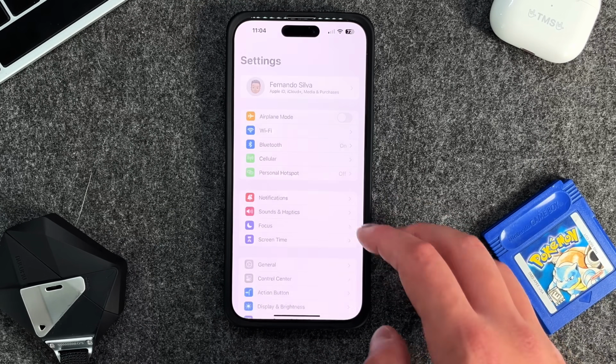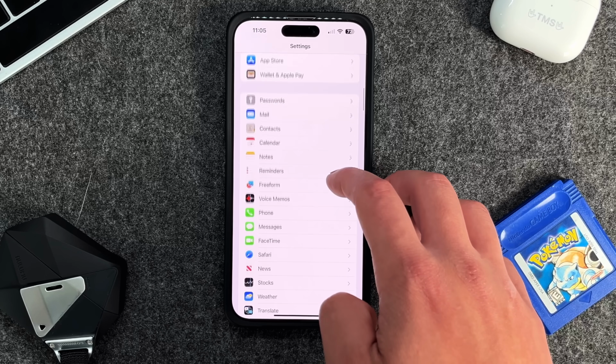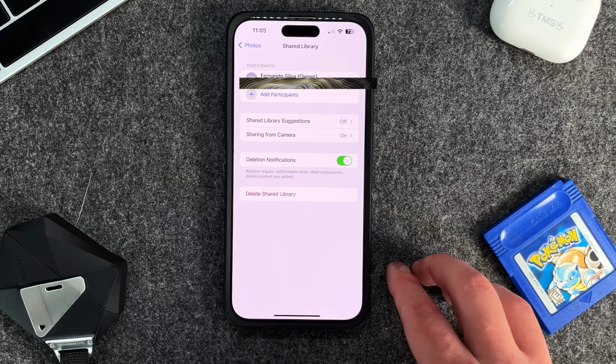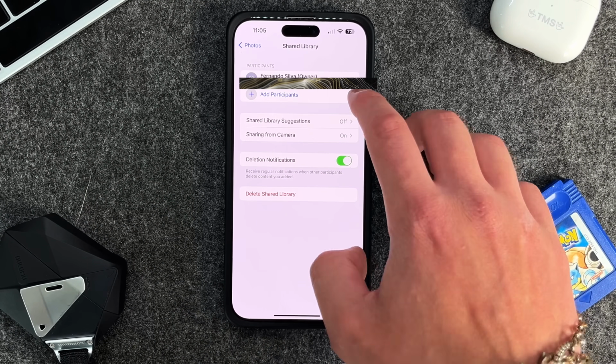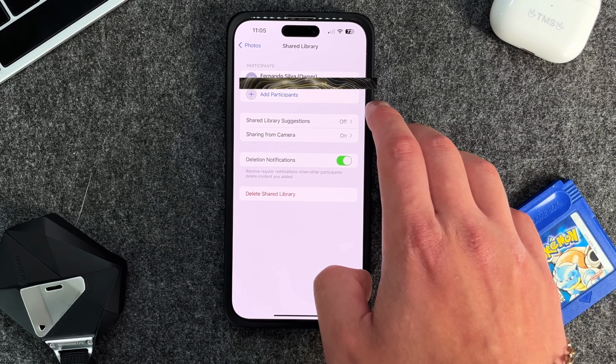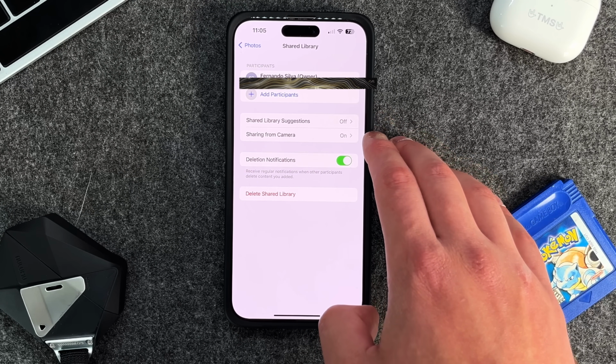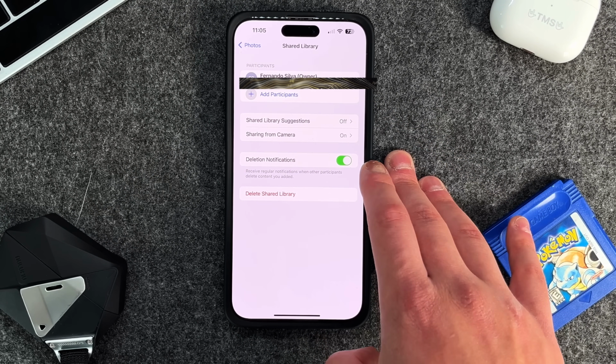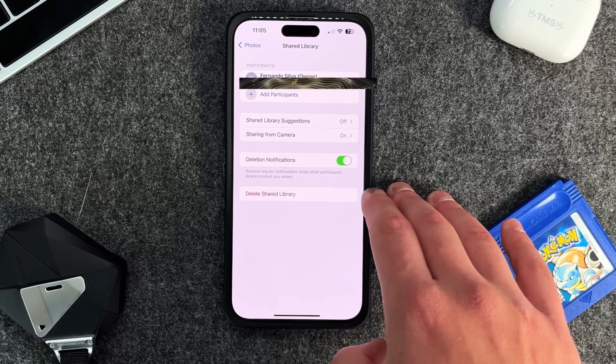And it's very easy to set up. If you go into your settings, go down to your photos, go into your library down here, you do have to set it up for the first time. You can actually add participants based on Apple IDs or just any other email for that matter. You can turn shared library suggestions on or off, turn on sharing directly from the camera itself, and also get deletion notifications, and then you can delete the shared library.